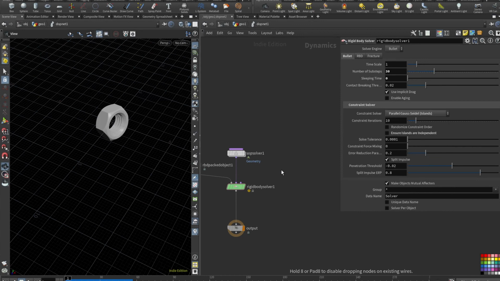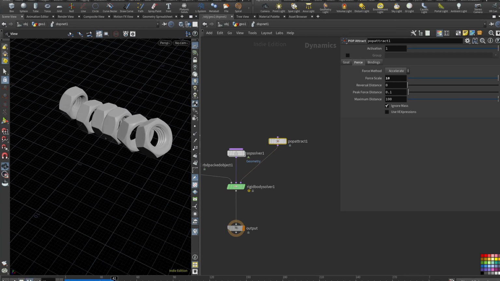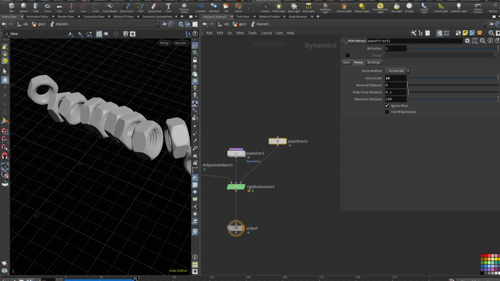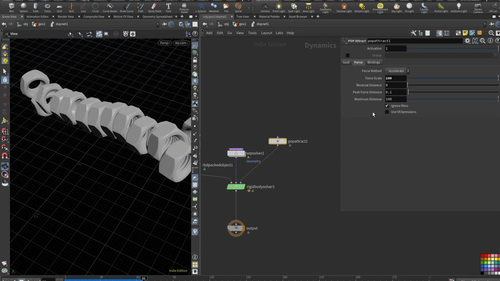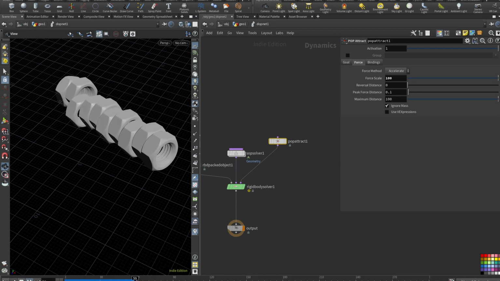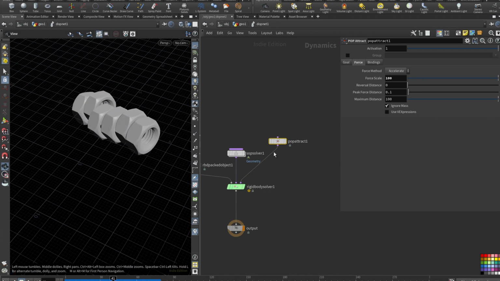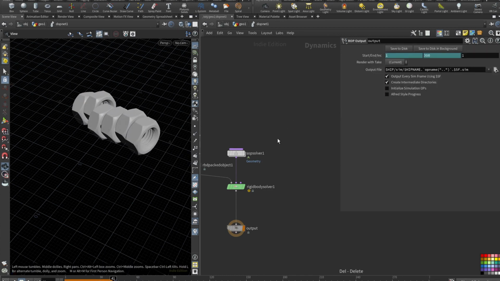Maybe we can add pop attract and see how it will perform for scale set to 10. Yeah, now you can see that they all will try to stay together as hard as possible. I mean, for scale at 100, let's check. Boom. Yeah, they are really struggling to keep up. But you can chain any sort of forces here.